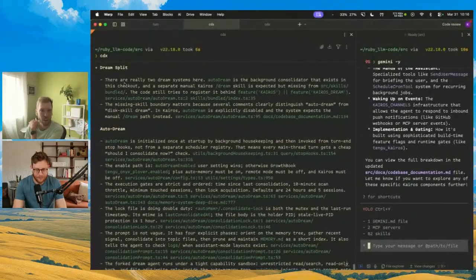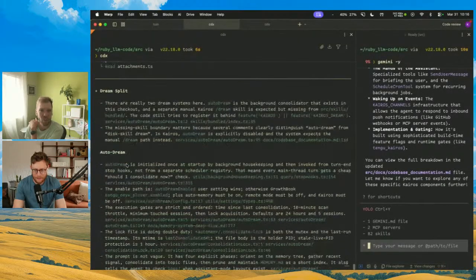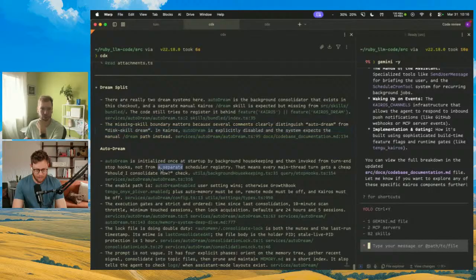Okay, let's see what is here. Dream. There are really two Dream systems. Auto Dream, which is the background consolidator that exists in this, and a manual /dream skill, but it's not bundled. It's probably injected, the missing skill. Okay, so there's Auto Dream.